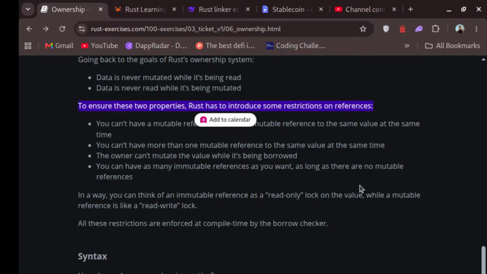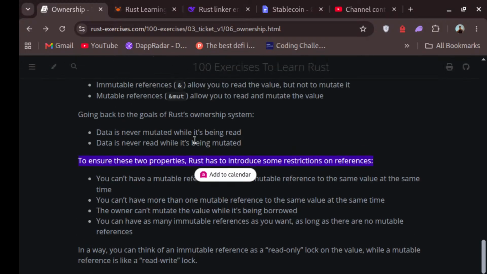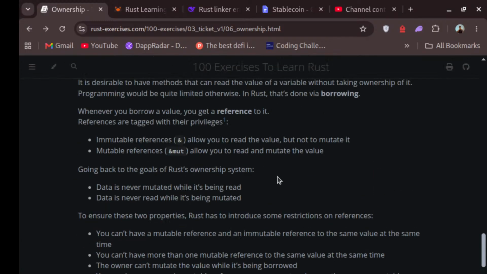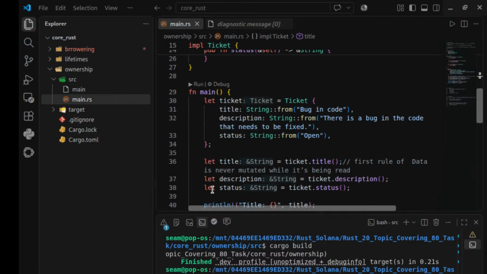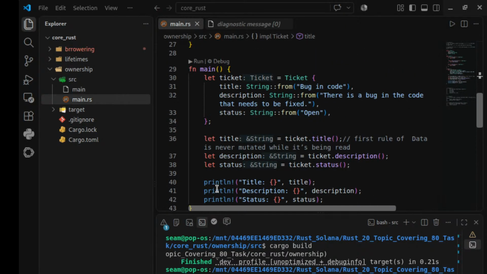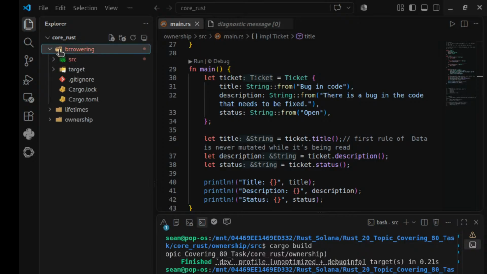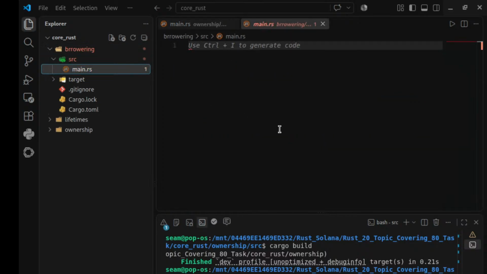So we have to see the restrictions, right? In the Rust ownership system, data is never mutated while it is being read, and never read while it is being mutated. So these are the golden rules of Rust.